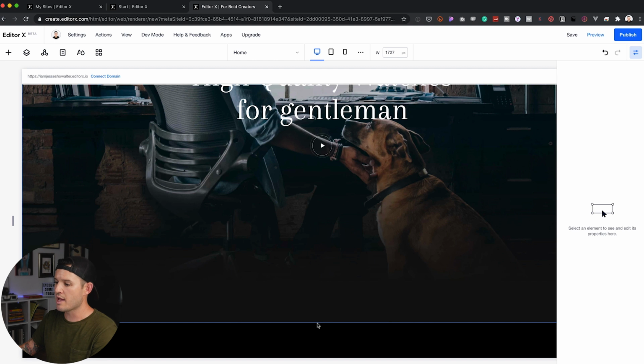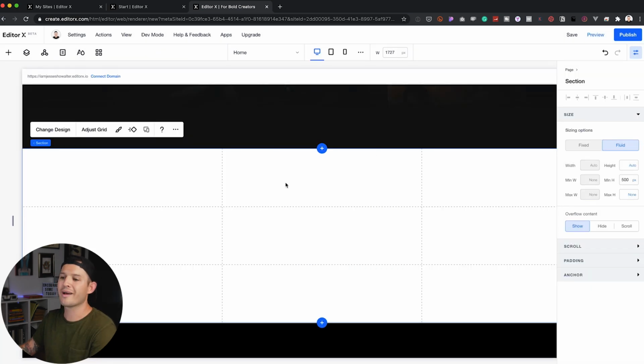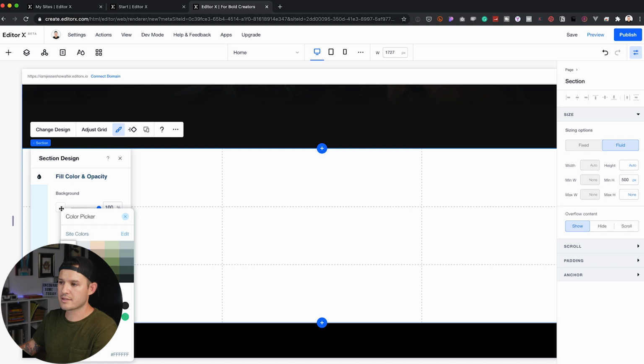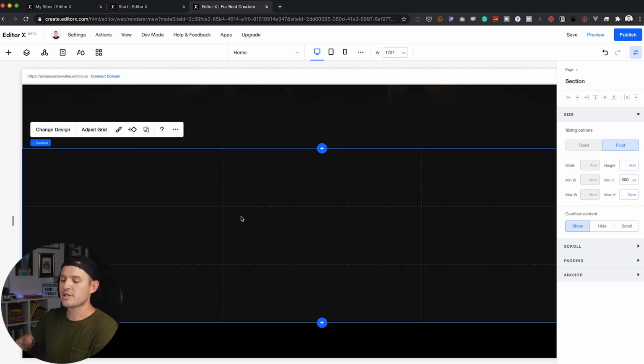So we're going to come down and just say add a new section. Let's use CSS grid. We're going to do a 3x3 grid. You know why? Because why not? And why don't we just change the design of this grid, bring the color up, do that one more time, and let's just make sure it's a really similar color as to what is right above it. There we go. It's this off black color. That looks really, really good.